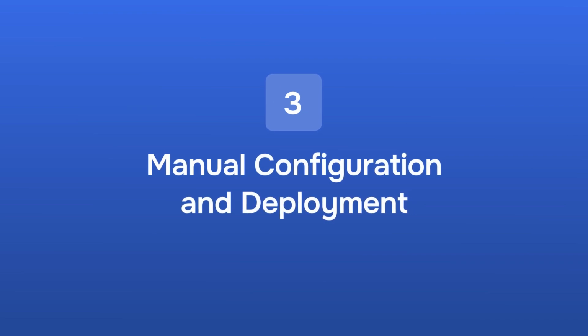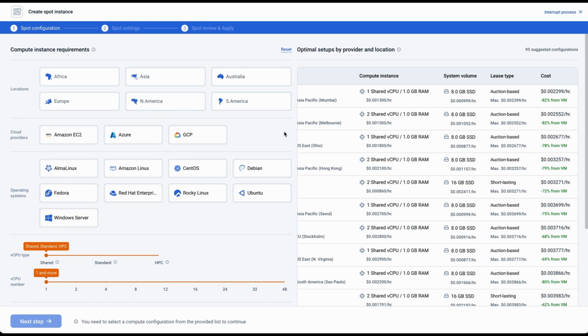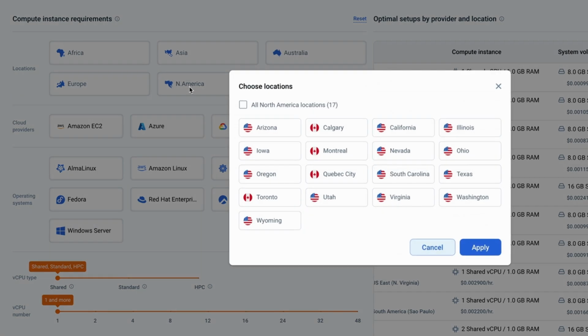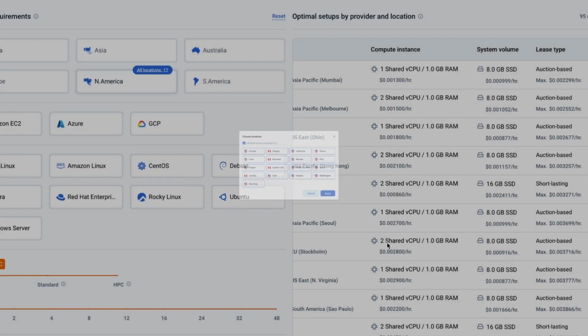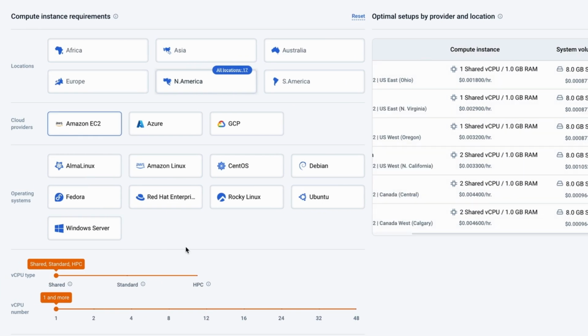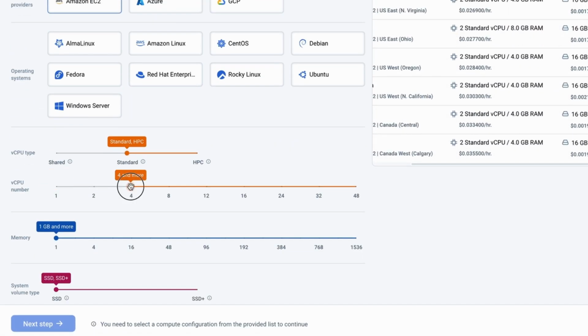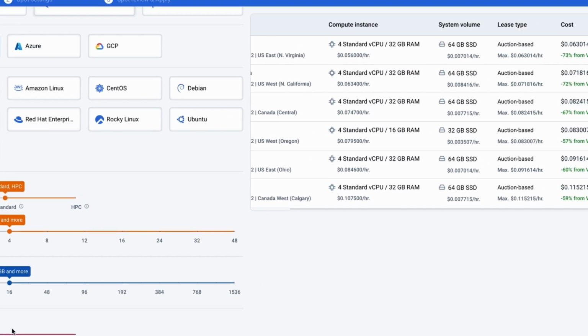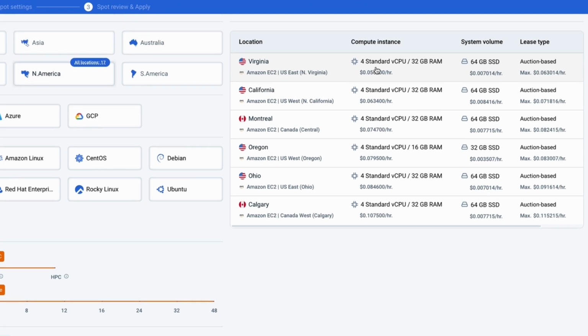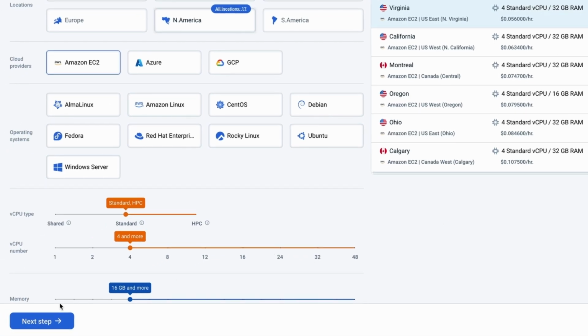Manual configuration and deployment. I'll select a region in North America and then choose Amazon EC2 as the provider. Now, I'll adjust the VM configuration by specifying the desired number and type of CPUs. Emma presents a list of available virtual machines matching my criteria. I'll select one from these options, then click Next Step to configure the security settings.